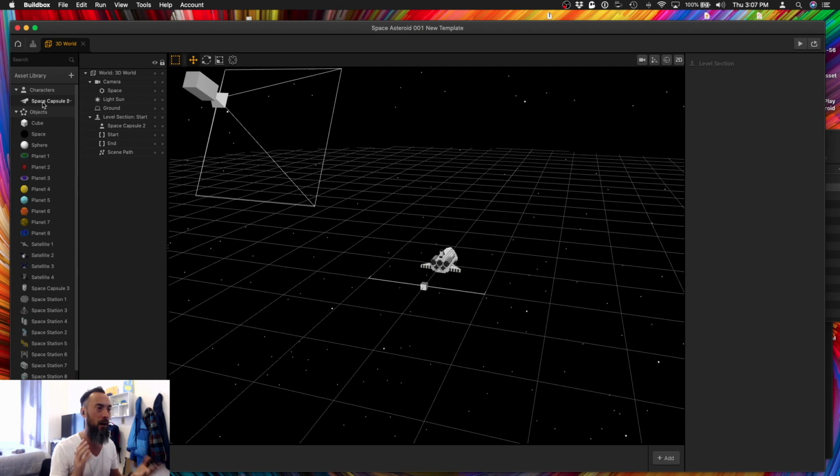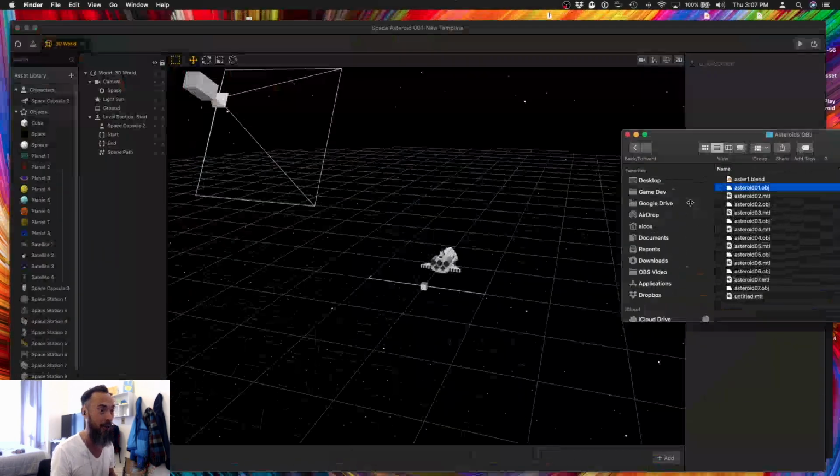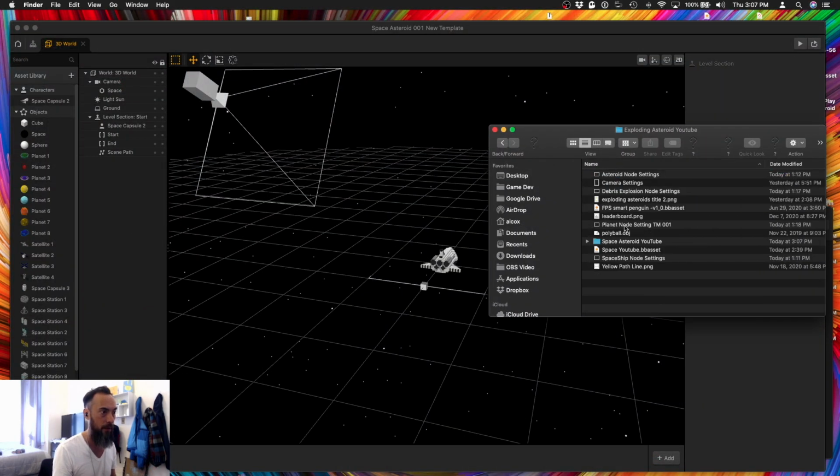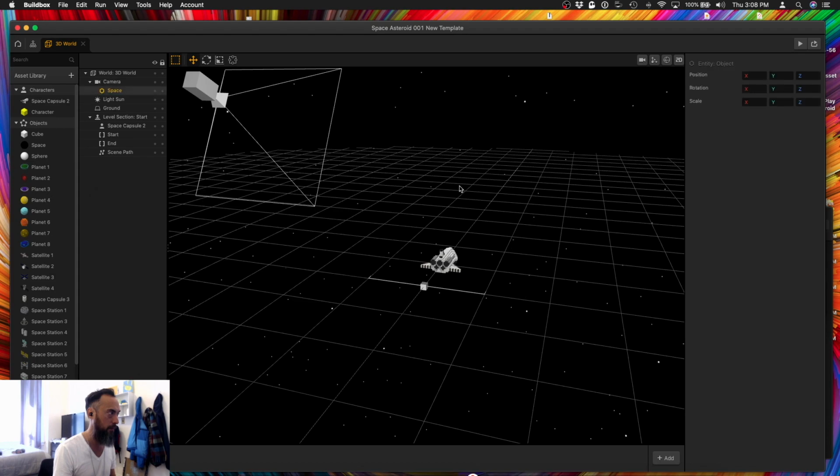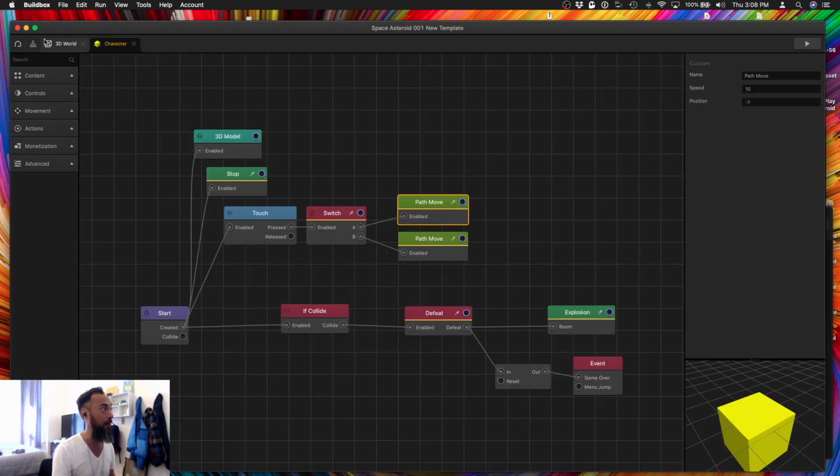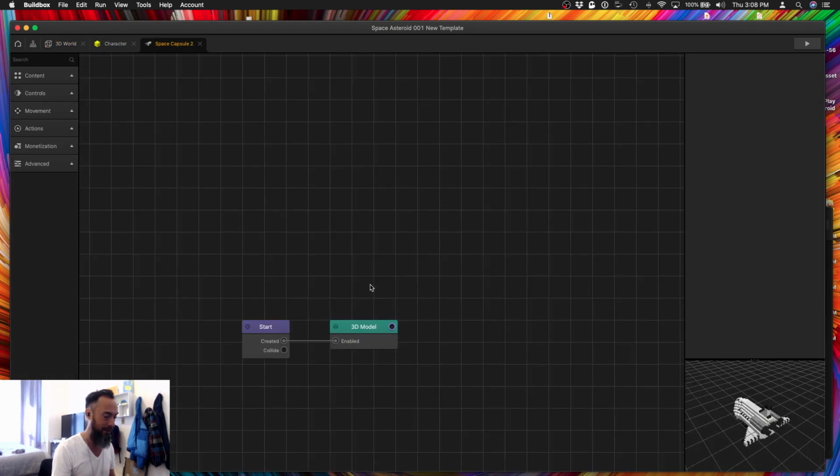I don't like to wait on Buildbox support to come back at me, because most of the time they don't have a solution and I prefer finding my own solution, and that's exactly what I did here. So let's go grab this and bring it here, and then get this path node, copy, go into the character, delete this one, paste, and now let's put the position.